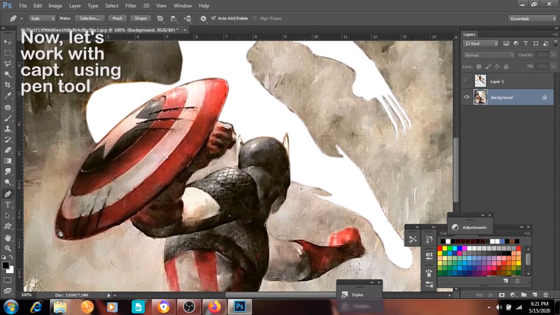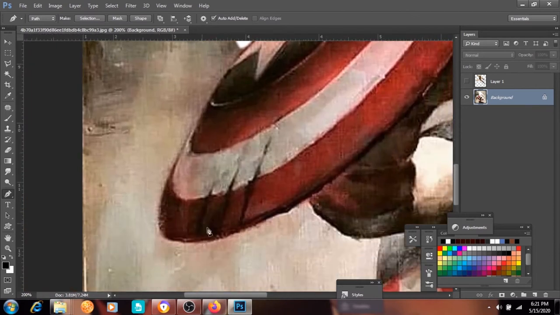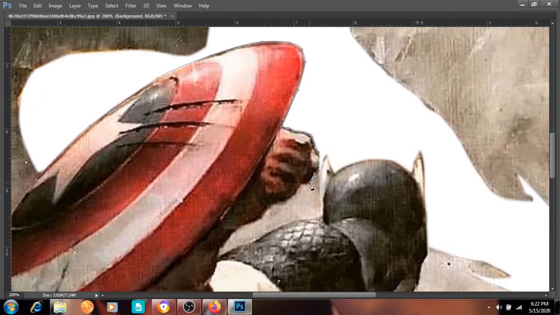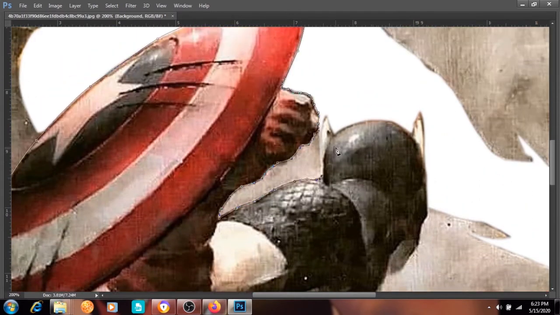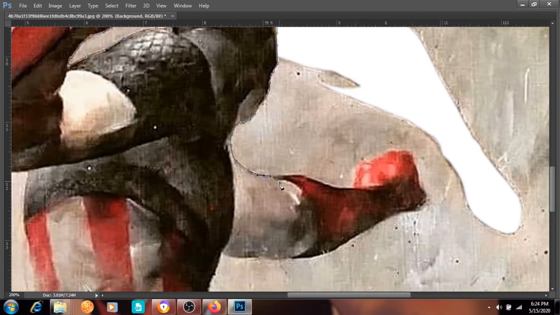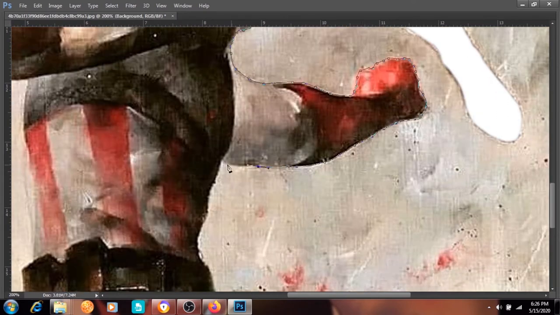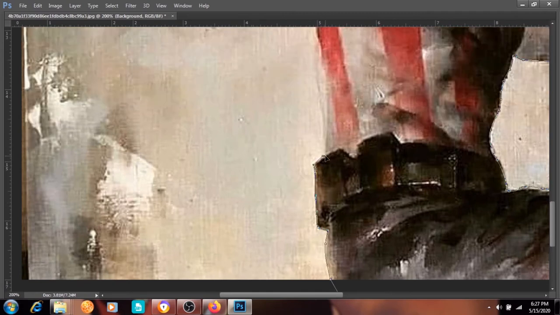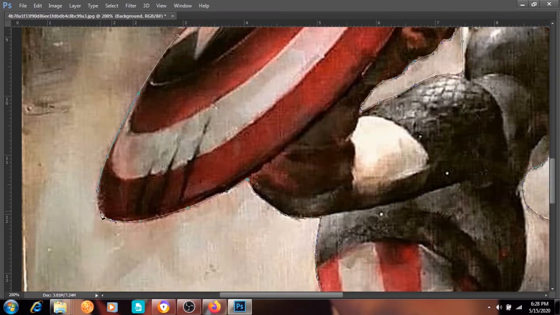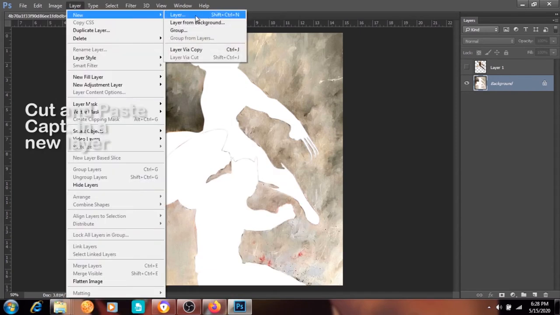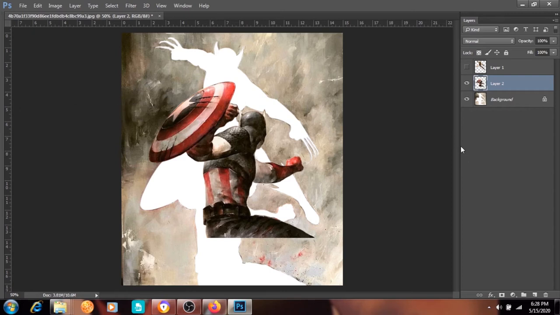Yep, so for me to focus on Captain America, I'm going to disable the visibility of Wolverine and then proceed with Captain America. Once we are done, we have now a hollow background. So we're gonna patch the background, guys, to cover those empty parts.